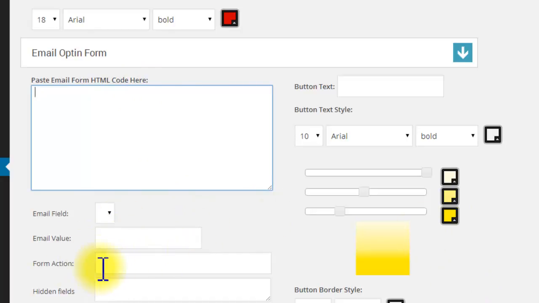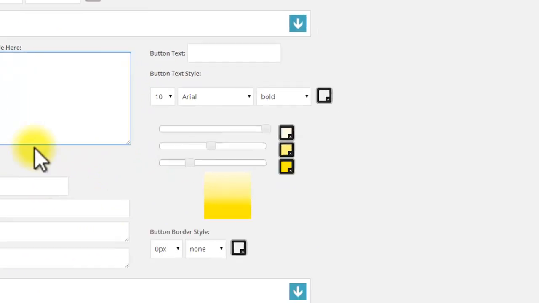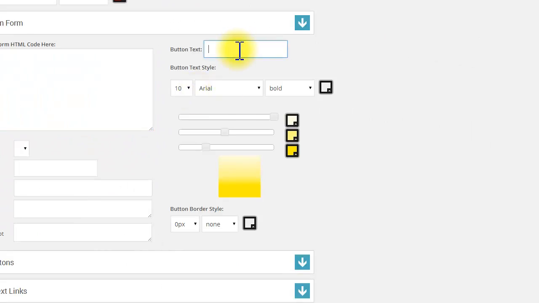It'll fill in the value. It'll fill in the action, the hidden fields, JavaScript. It'll fill all that in for you. You won't even have to do that. You just name your button. If you want this button to say, send me info with a lot of exclamation points, that'll be what's on your button. It can say whatever you want. You can make your button gradient however you want.